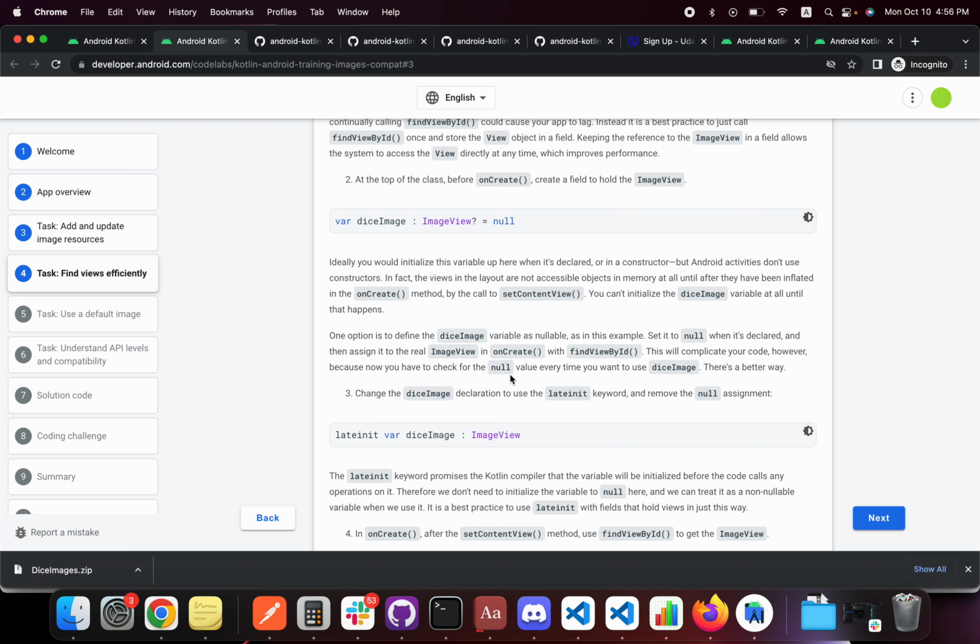Ideally, you'd initialize this variable up here when it's declared, or in a constructor, but Android activities don't use constructors. In fact, the views in the layout are not accessible objects in memory at all until after they have been inflated in the onCreate method by the call to setContentView. You can't initialize the dice image variable at all until that happens.